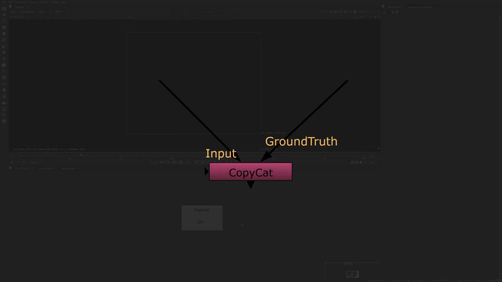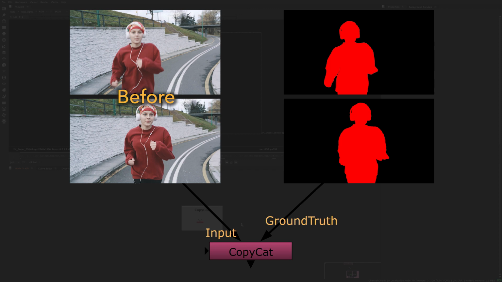The way we do this is by feeding CopyCat pairs of before and after images, or as we call them, input and ground truth images. Collectively, these images are referred to as your dataset.